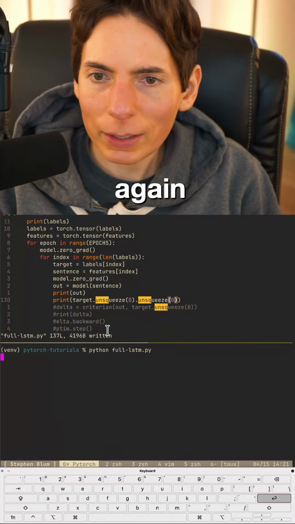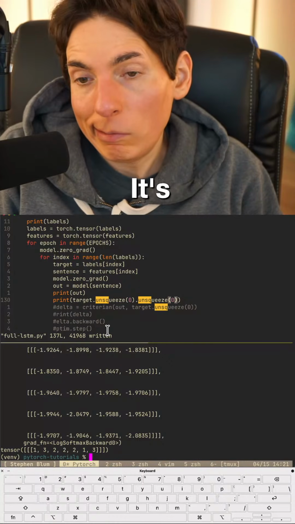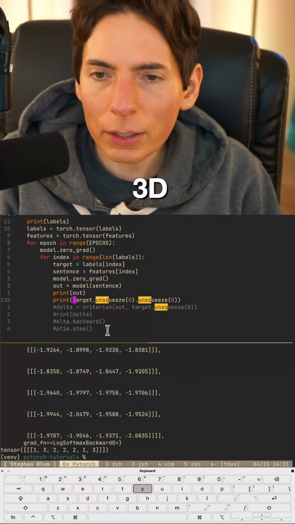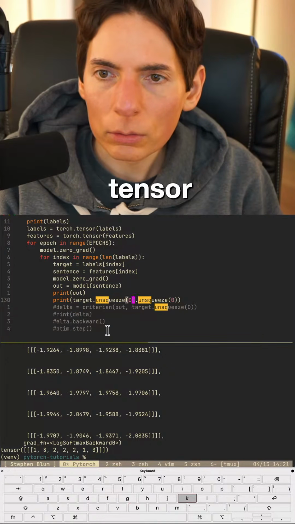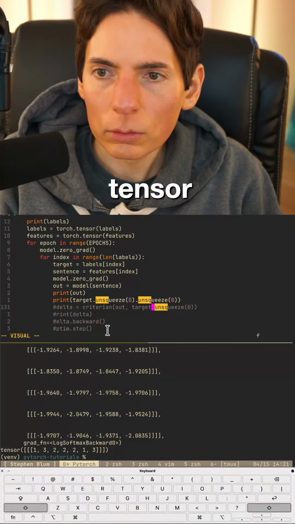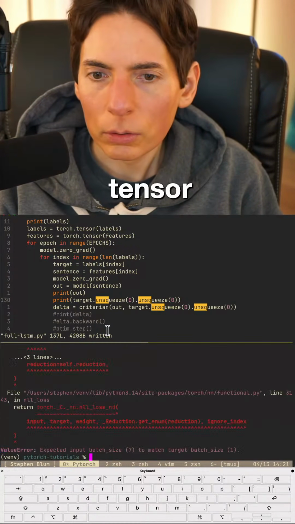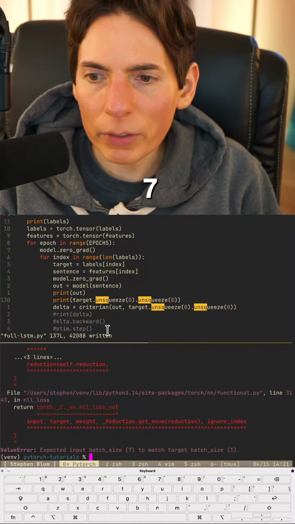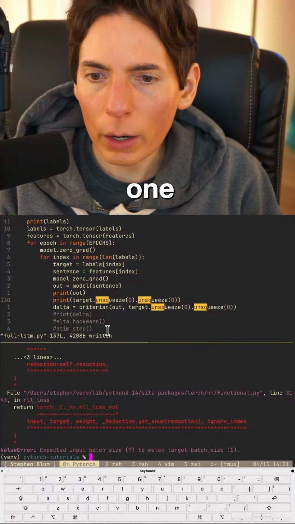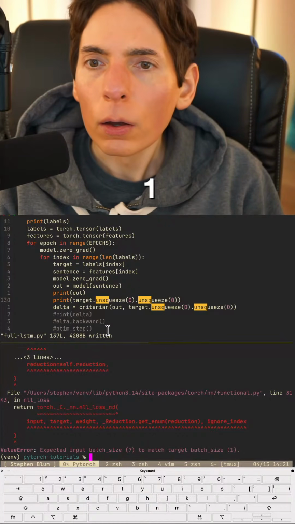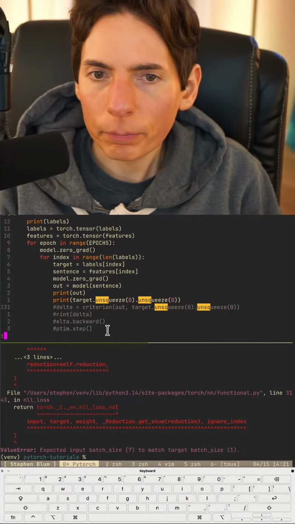Let's see if we unsqueeze it again. Is that going to be enough? Is that what it wants? If that's what it wants, try it. Now it is a 3D tensor. Expected input batch 7 to match target batch size 1. That should work. Here we go.